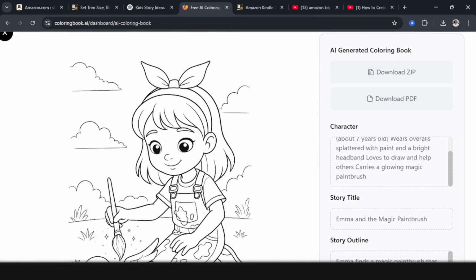Now, the next thing we're going to do, now that we've downloaded it, is align and arrange it in our Canva pages, because we're going to add some more unique things just to make our coloring book more desirable.